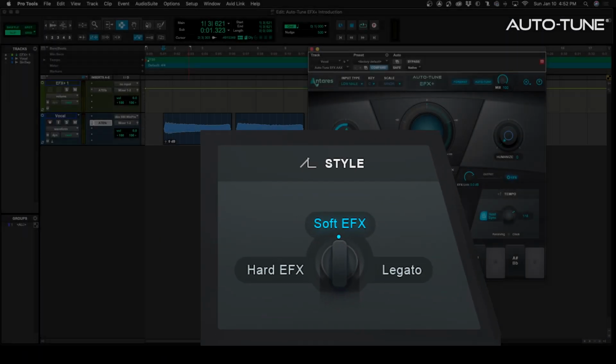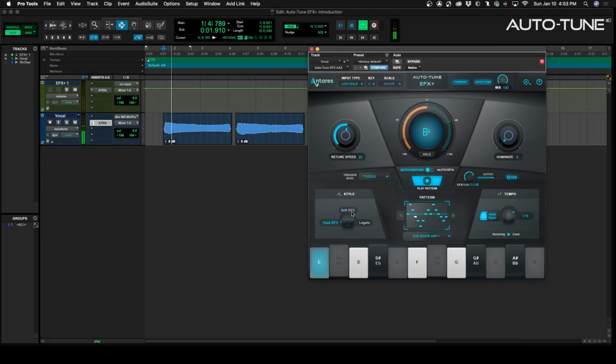Style affects the immediacy of the note onset. Let me demonstrate. A little softer effect here, and a full-on legato. So that's Auto-Tune EFX Plus. Thanks for watching.